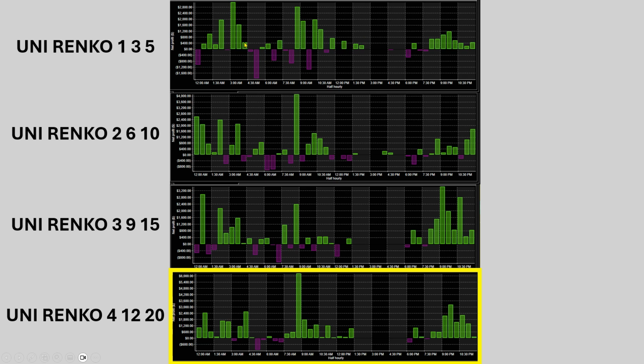Actually, it's not the case. So on the 135, we can see there's some really deep clusters of losers in there. We have got some decent clusters of winners here where the green is. On the 2610, we seem to stabilize some of those losers a little bit. On the 3915, again, we've got fewer clusters of losers here. But then when we go to 41220, we've got very minimal clusters of losers. We can optimize those out reasonably quickly.